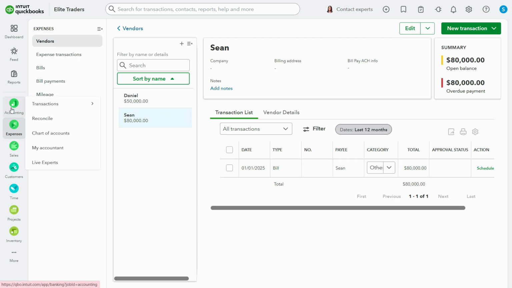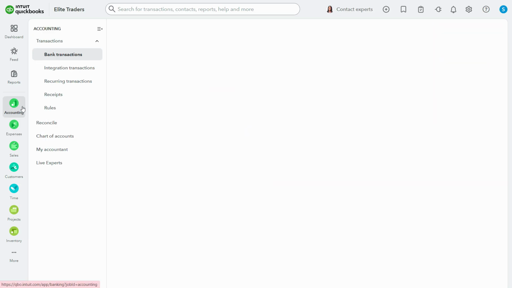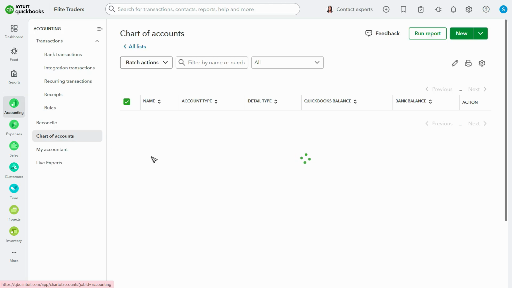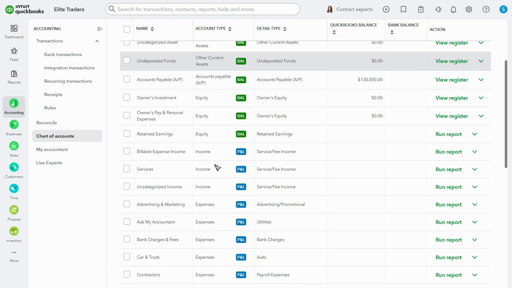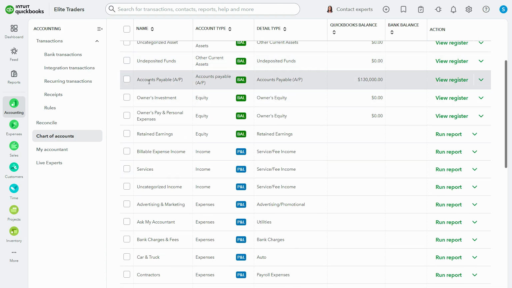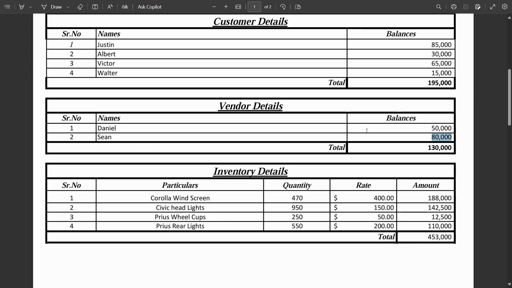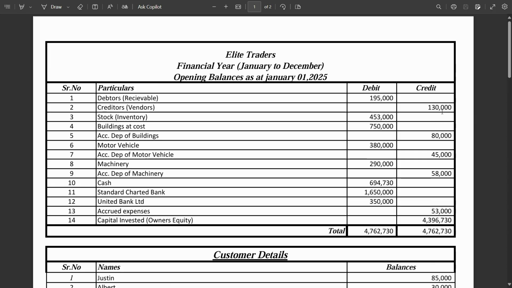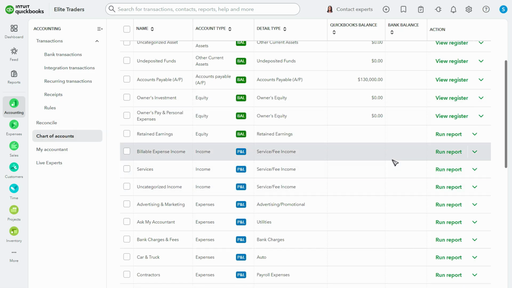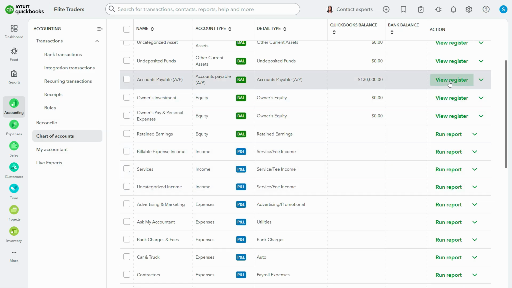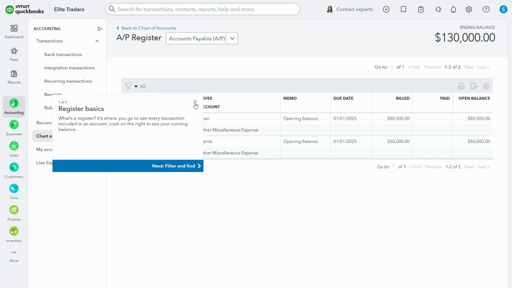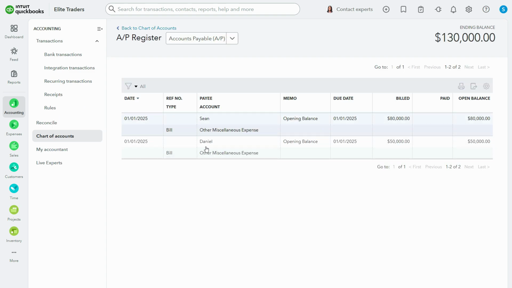Let's move to accounting tab and just go to chart of accounts. We should now see an accounts payable ledger right here. And the balance, as you can see, is automatically updated to 130,000. And this exactly matches this one. And if you want to see the details of it, we can just click on view register. And it's showing the individual breakup of all the opening balances along with the vendor details.